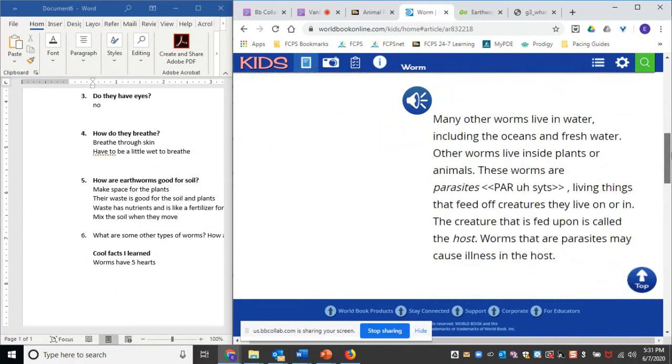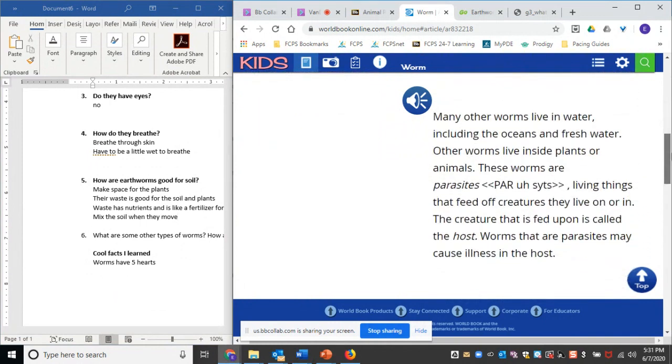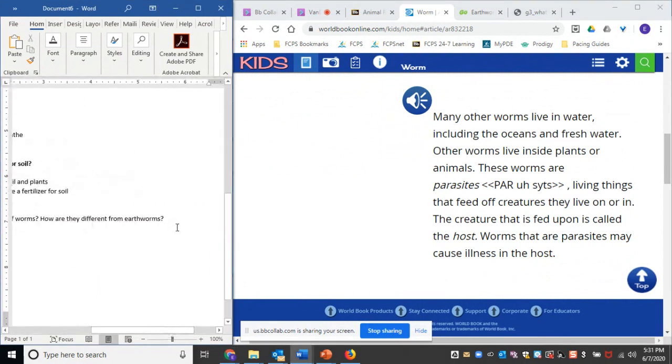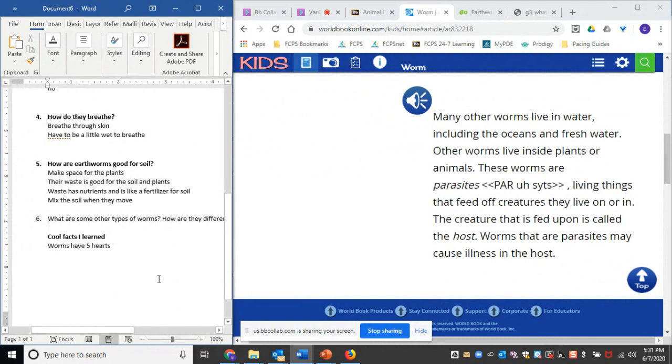Many other worms live in water, including the oceans and freshwater. Wow, I didn't know worms could live in water too. I thought we read before that when they get too wet, they can die. So that's another research question. How do some worms live in water? Maybe we'll research water worms next. Maybe that'll be number 7. How do some worms live in water? And I wonder how they breathe there.